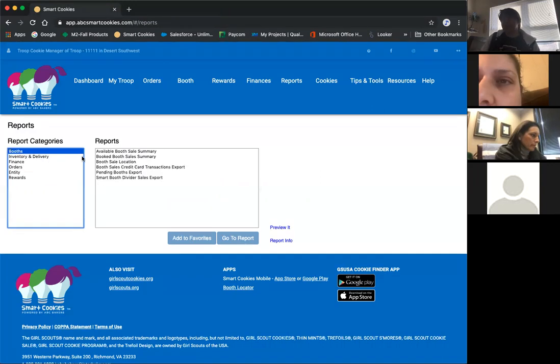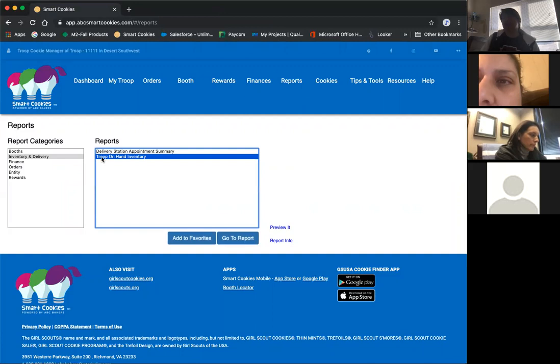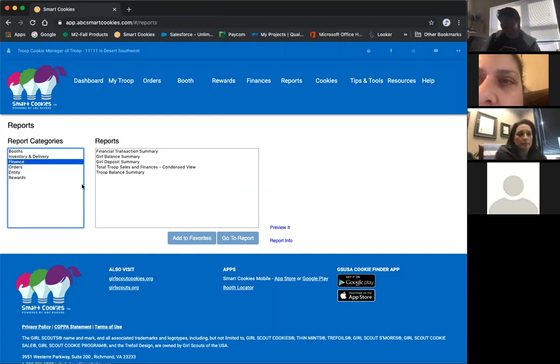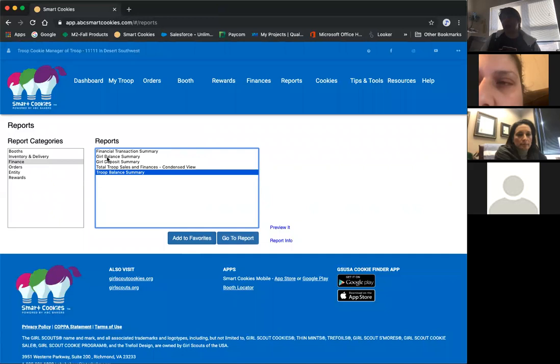Let's see, I'm trying to think if there's anything else that you would need early. The troop on hand inventory is going to be another report that will be very important throughout the course of the program. And I do recommend that you go through the reports and list some. You can have up to 10 favorites, and find troop on hand inventory would be one of the ones that I would recommend adding to your favorites, along with, where'd it go? Finance. Your troop balance summary and your girl balance summary. Those 3 reports specifically, I recommend as your favorites. There will be some others that you may want as well.